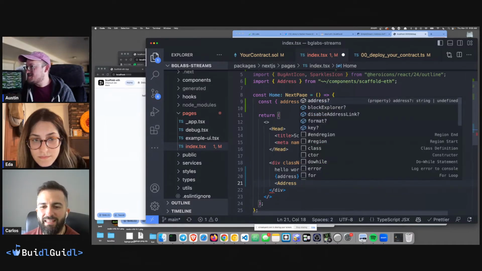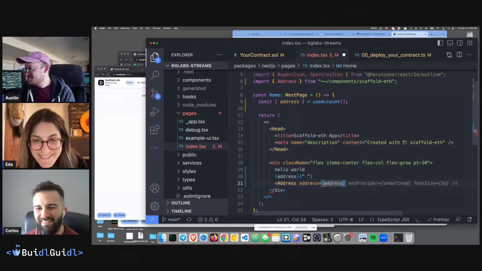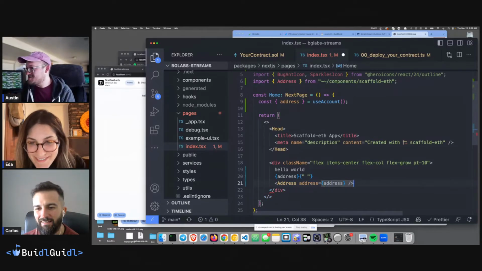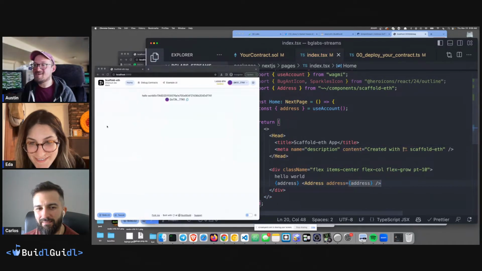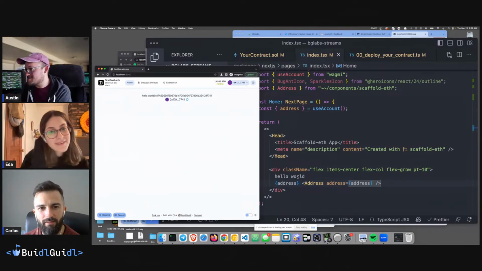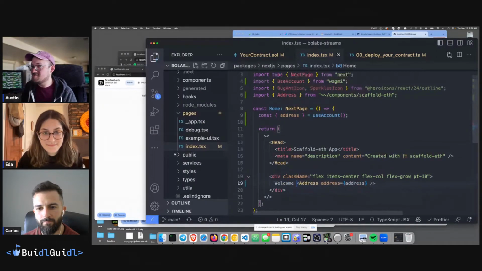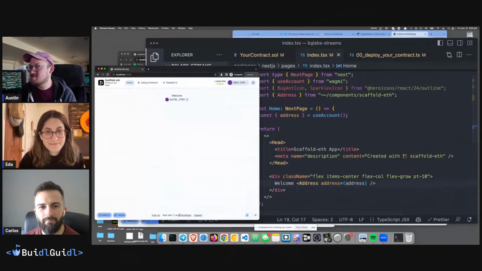Let's do this. You still get some Copilot stuff from Scaffold-Eth 1. Copilot still doesn't do it, so it's probably just that, right? And then you get this nice address. Oh, that looks so good. Okay, so let's get rid of this address. Let's bring this out here so that we can just say welcome, address. There we go. Okay. Nice.